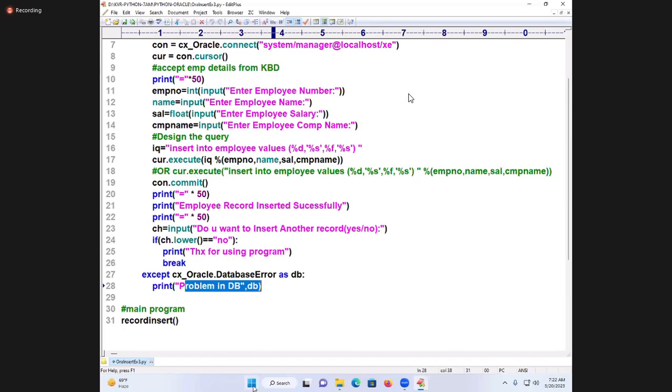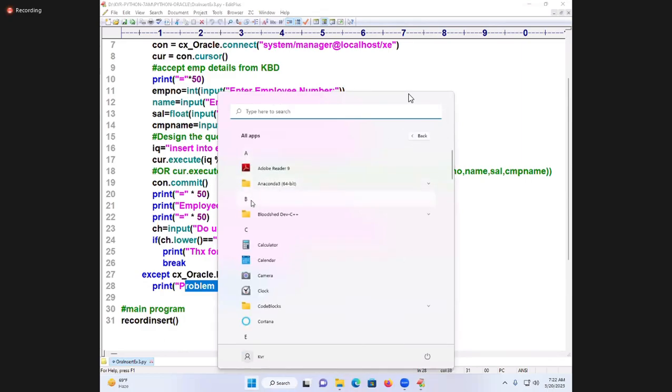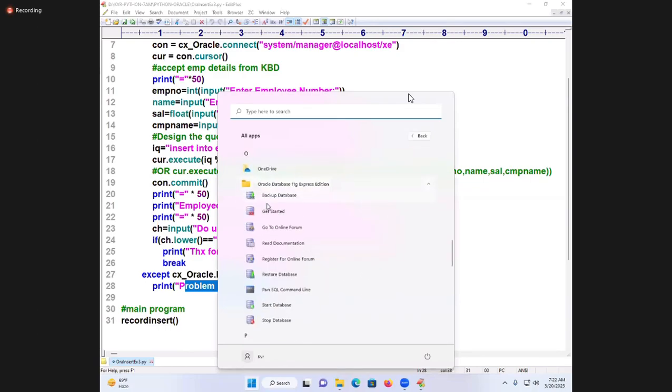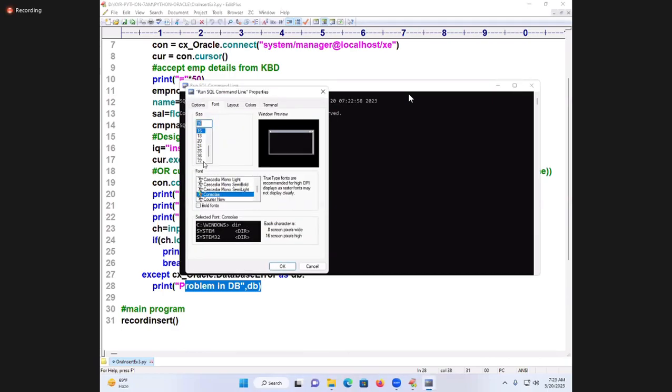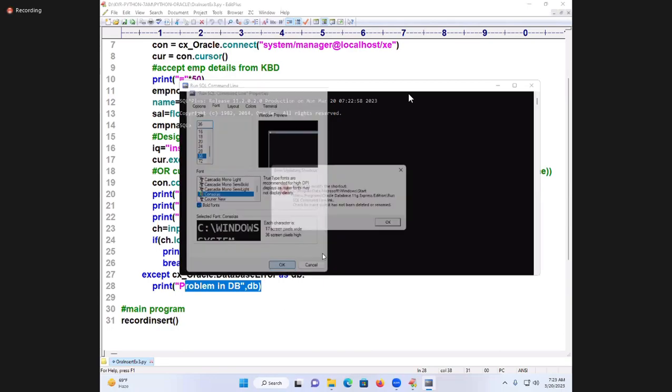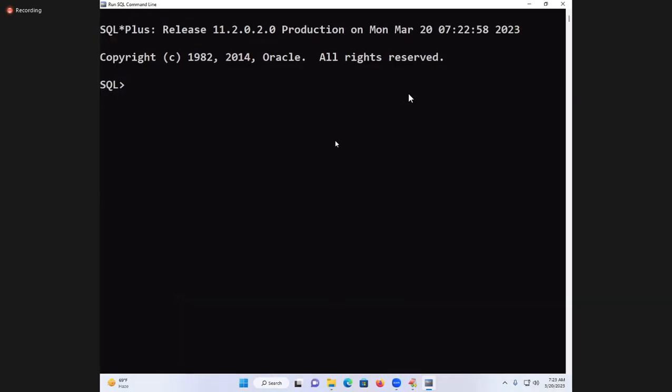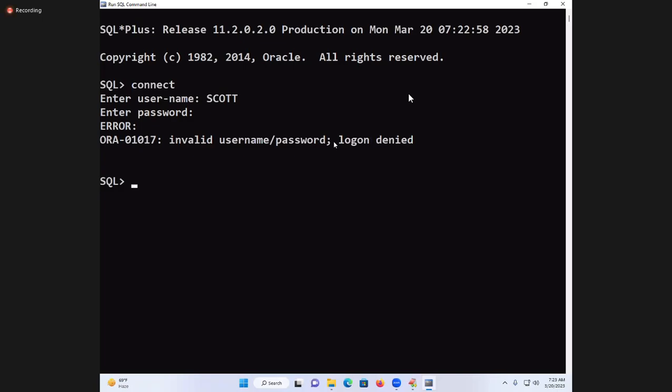Okay, so at the same time, we now go to the Oracle. So there it is available with you. Go to the run SQL command line. Now I'll say connect. There I will take Scott, and next is called Scotted. No. So it is, yeah, connect system and manager. Yes, manager connected.